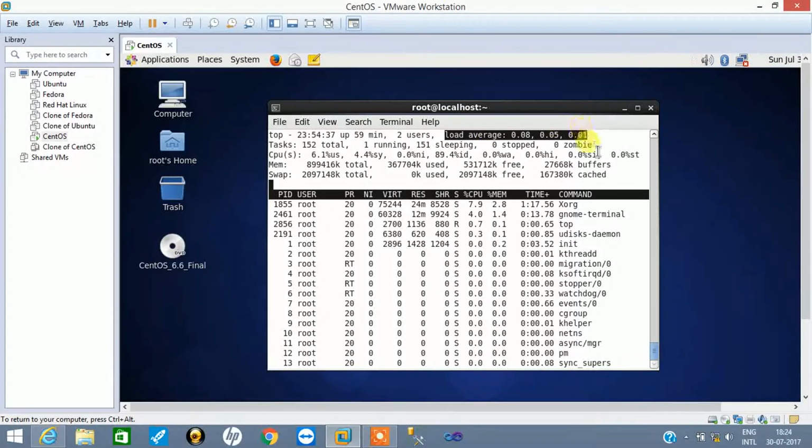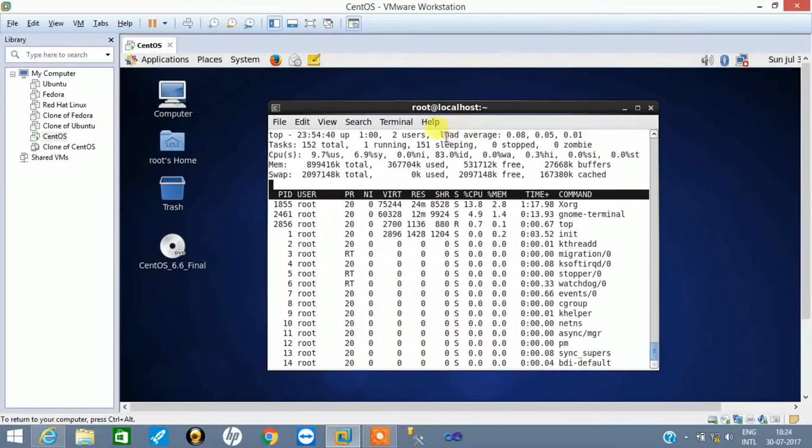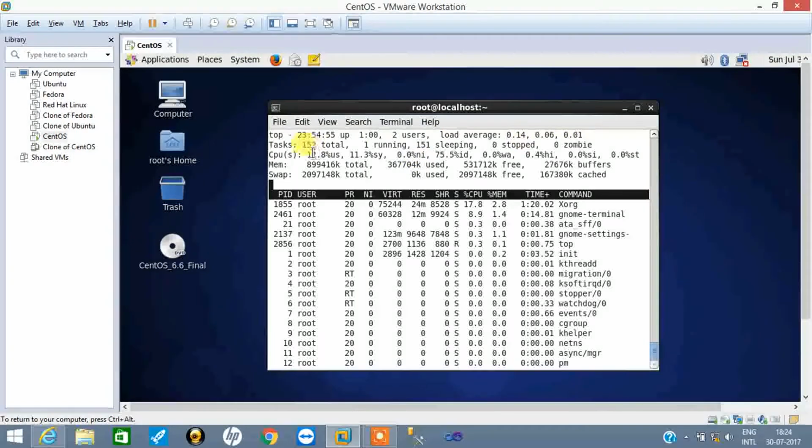This is the load average of the system, and these are three values. This denotes the last 1 minute load, this denotes the last 5 minutes load, and this denotes the last 15 minutes load. These are the uses of this top command. We can monitor the system.